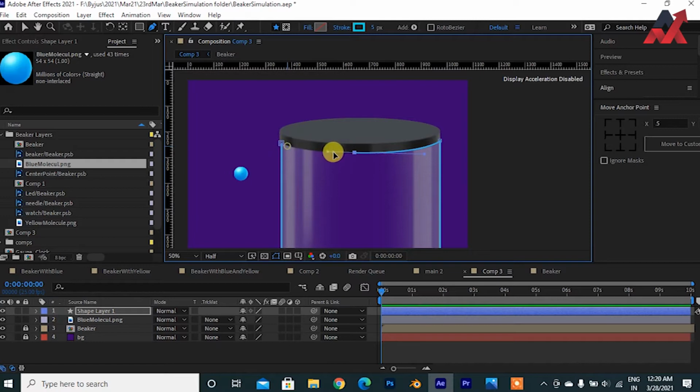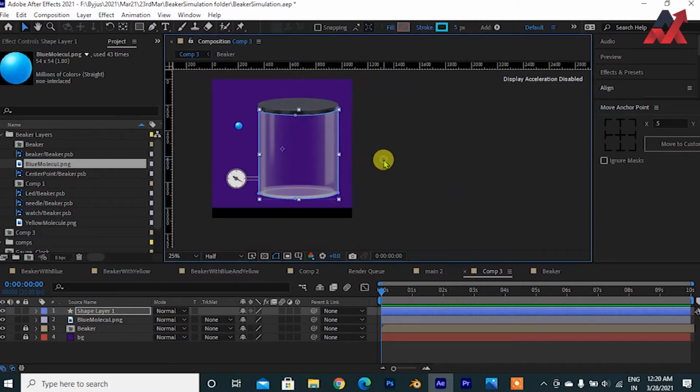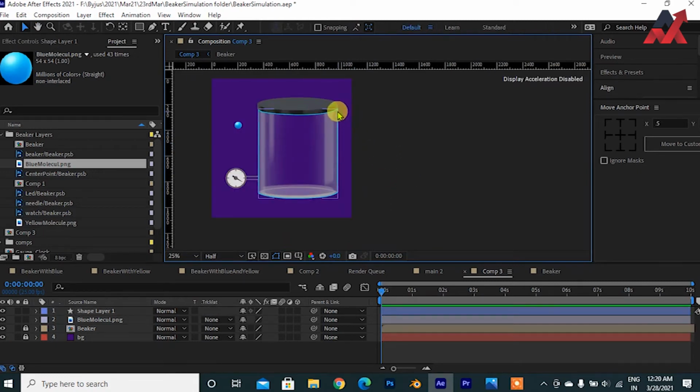Maybe I'm not that good in After Effects with the pen tool. You must be, so apply all your knowledge. Anyways, I am okay to get the result. So yeah, my beaker size is done.